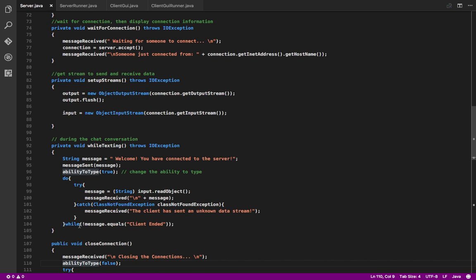And at that point in time, it's going to be ClassNotFoundException, class not found, and then there'll be a print to the JTextArea from the system. Okay.